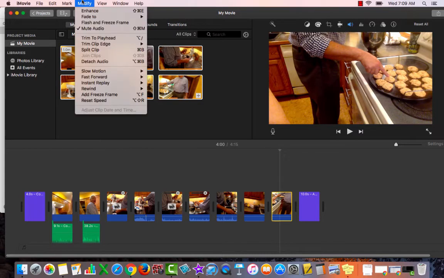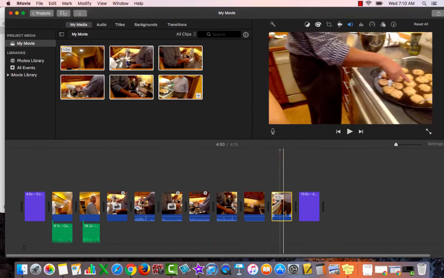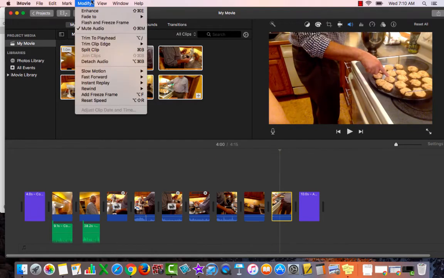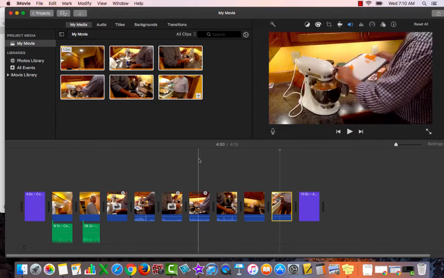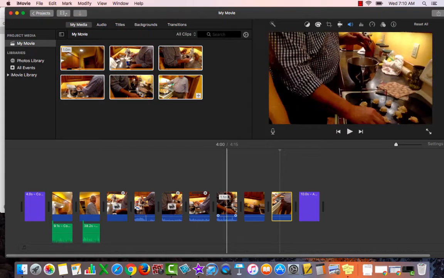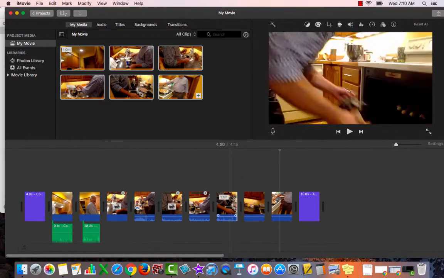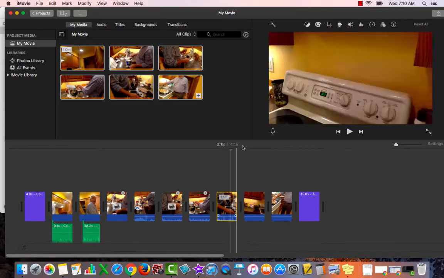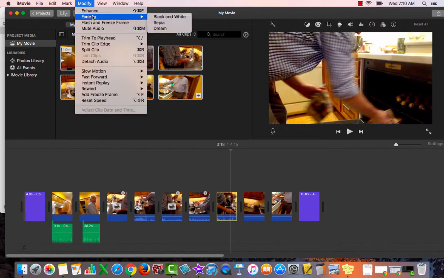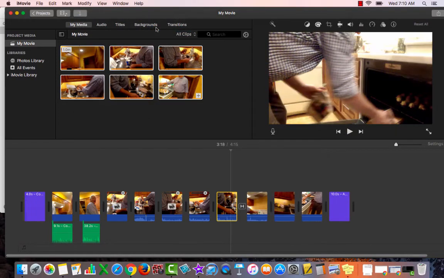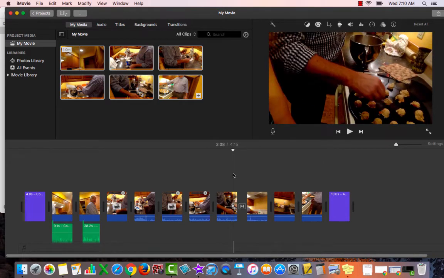Looking at those other cool modify features and all those other things that you can do, I want to show you the very end where you can use some of those black and white, sepia, dream kind of things. We put cookies in the oven. So here we are. He's got all the cookies on there, and it's about to go in the oven. So at the very end of this clip, I'm going to tell it to fade into that dream because we're going to just be dreaming about the yummy cookies. Check that out.